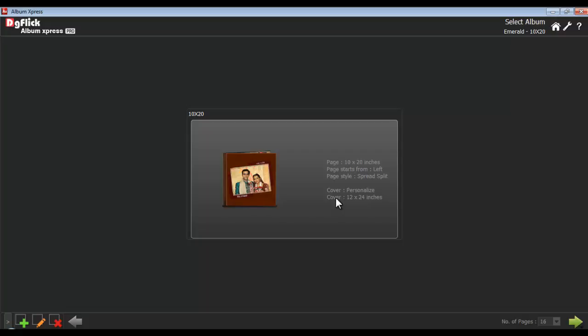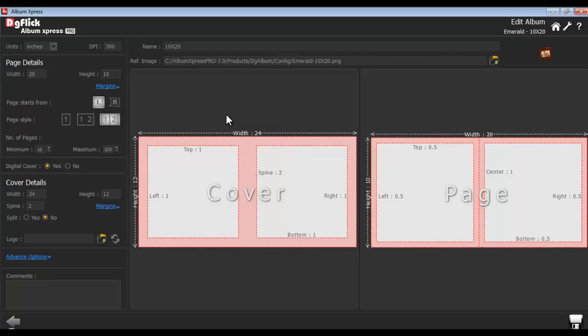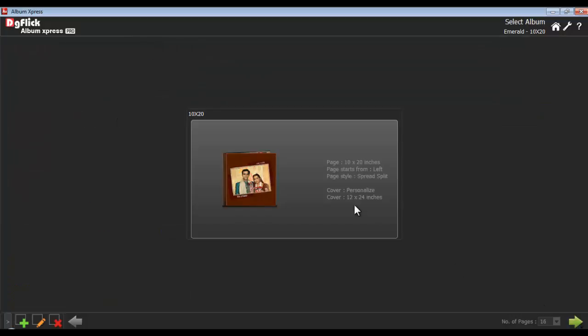Now if you want to edit or modify an existing size, then use the Edit button. Here, edit the desired attributes as per your choice. And once the editing is done, save the changes. Or, if you want to delete an album size, then select the size and go to the Delete button and delete the size permanently.